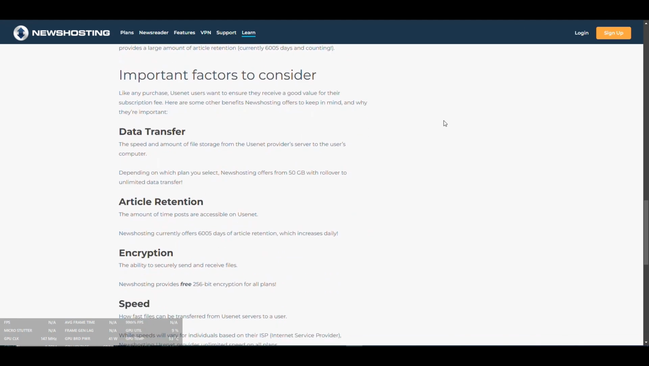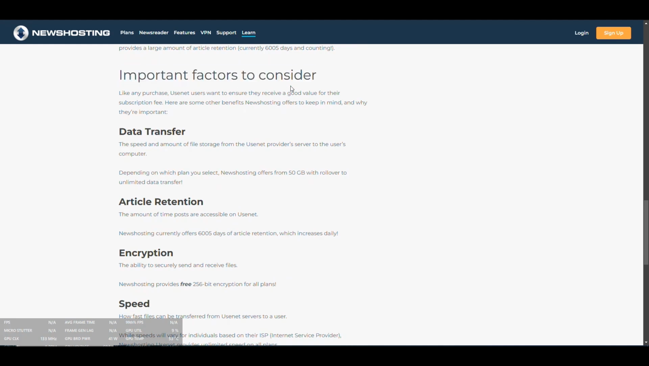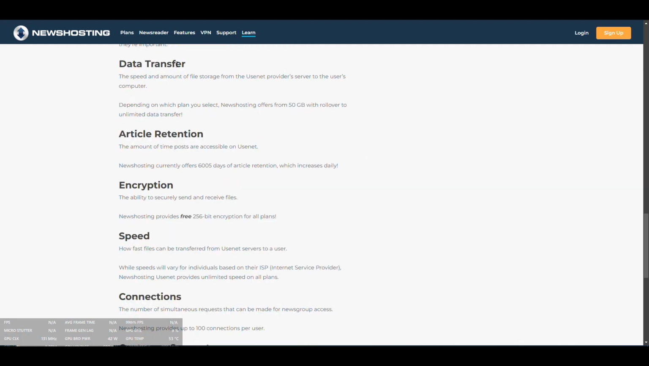And now, if we scroll down here, it talks about the important things that you should consider when you're trying to get into Usenet. For example, the data transfer. That's an important thing because some companies only give you a specific amount of data that you can download from Usenet in your plan. Or they might give you unlimited data but at a very limited speed. Or they might give you unlimited speed and unlimited data. So you have to find out which provider you are going to use and how it adjusts to what you want.